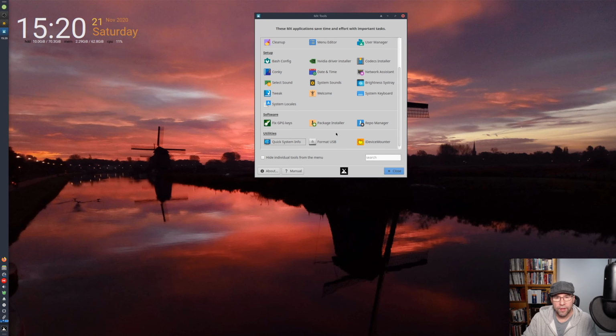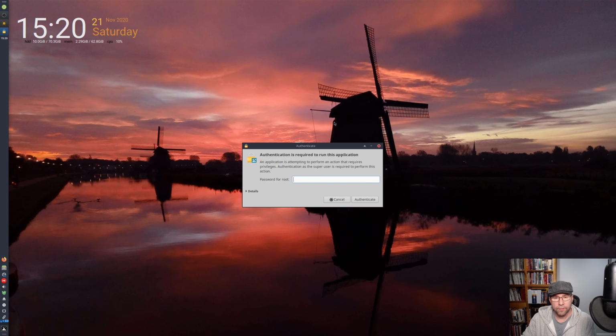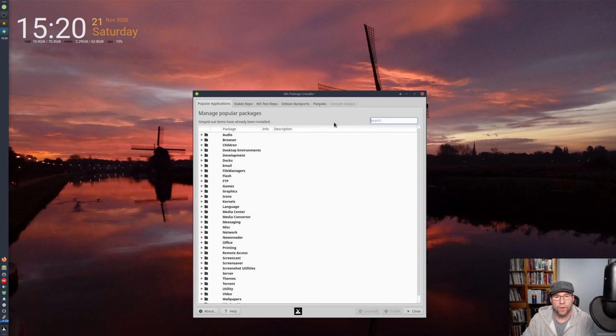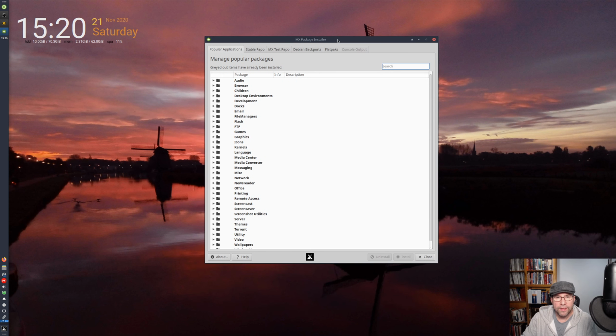Now let's go to the package installer, because that's something that I wanted to spend a while on. There are actually three ways you can install software. One, you could do it from the terminal, APT, same as all other Debian-based distros. You've got Synaptic Package Manager included. Very cool. I love Synaptic. Excellent tool. And then you have this MX package installer. So when you got this thing going, you've got this tab for popular applications.